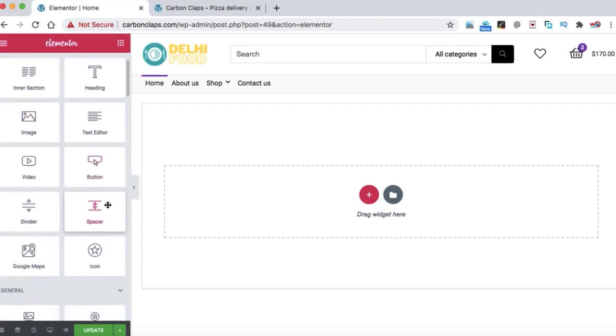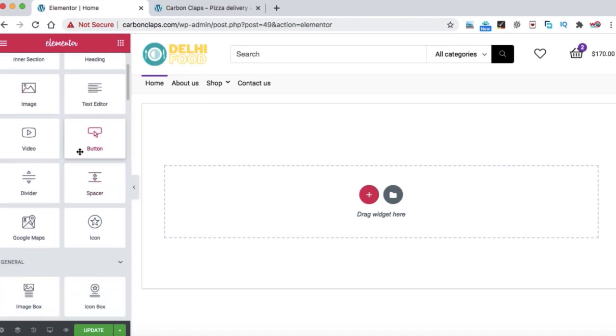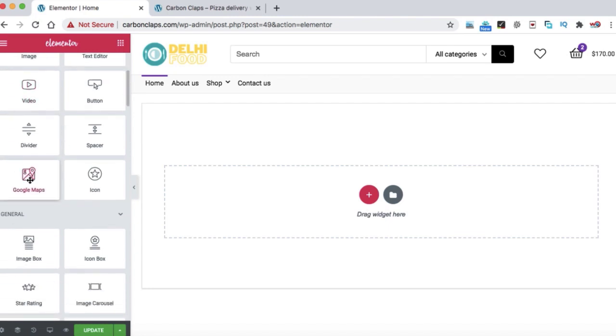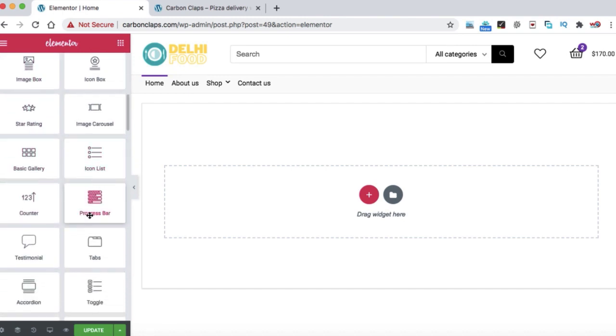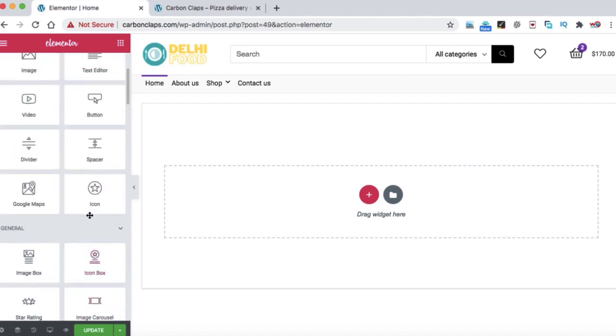There are so many widgets available like this button widget, video widget, through which you can display any YouTube or Vimeo video onto your website. And this is Google Map. In the same way, we have this icon list over here, progress bar. So we'll be going ahead to use all these widgets very soon onto the web page.